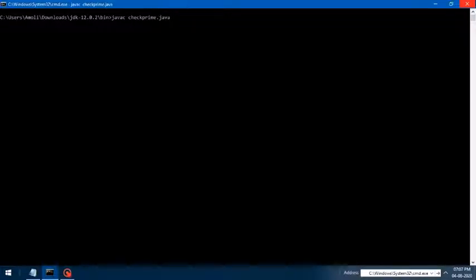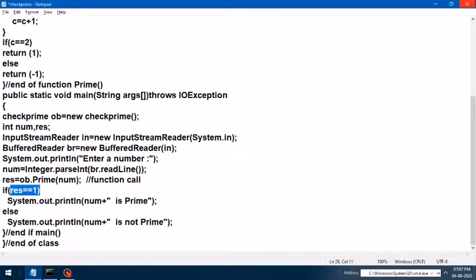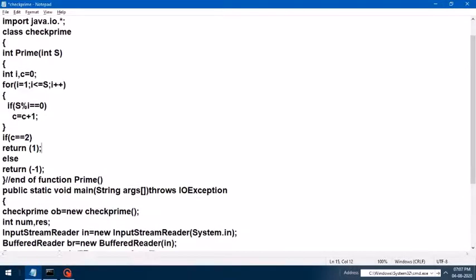Let us look at the output now. javac CheckPrime.java, this is the name of the class, dot java. I have already saved it. This is how we do it, no errors. So next thing, java CheckPrime, enter a number. Let me take the number as 6. See, it is written 6 is not prime. Since it is having the factors 1, 2, 3 and 6, it is having 4 factors.